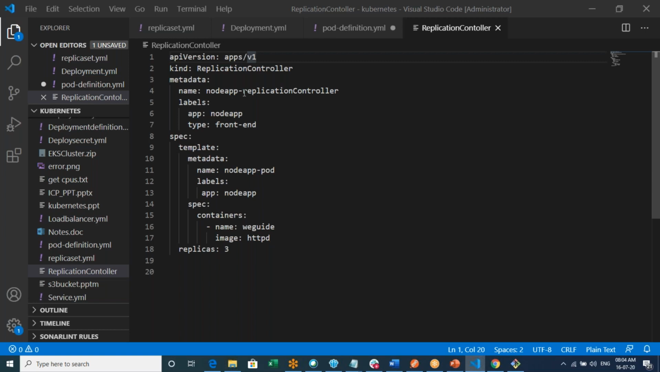But in the specification we need a pod, right? Earlier we just gave the container and other stuff. Now we need to understand this replication controller in a different manner. See, I'll just show you.